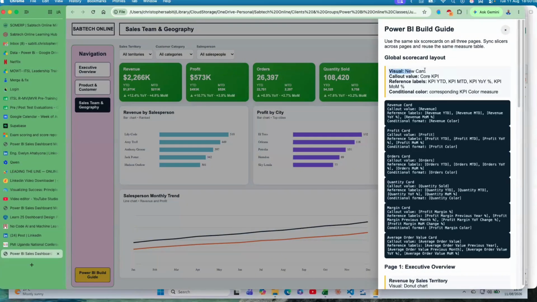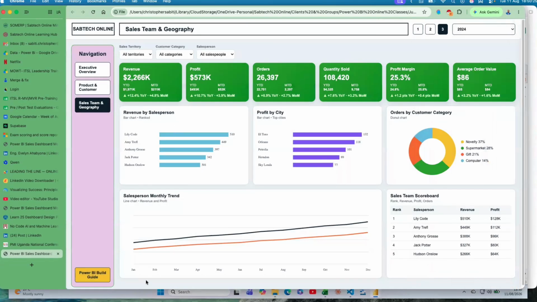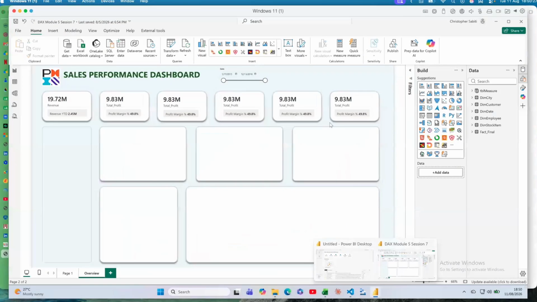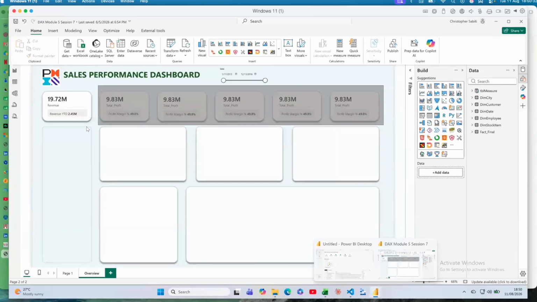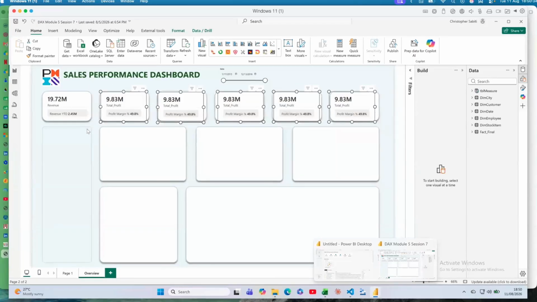Here they are telling us, create a visual, a new card. On callout, that's where you're going to put the KPI. Then after that, you put everything under reference labels. Then you bring the conditional color corresponding to the KPI color measure. That is exactly what we have done here, but I'm going to repeat this. So I'm going to do one, how we had done it before.